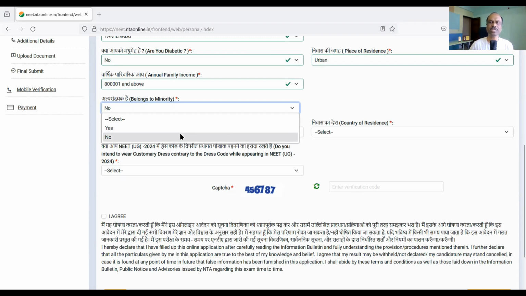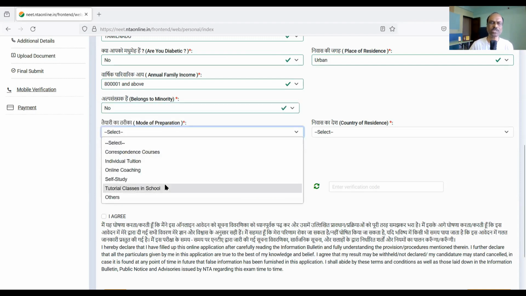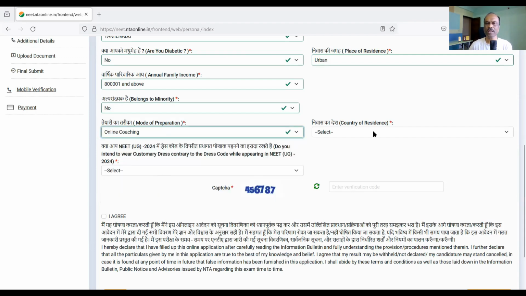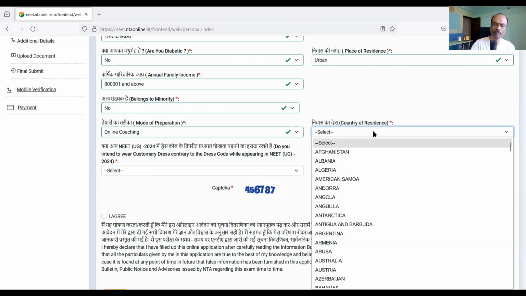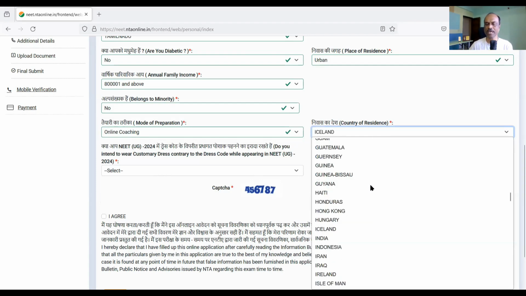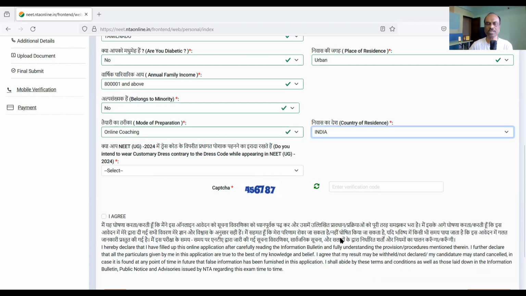And if it is no, just select no. Mode of preparation, once again, this is something for data collection. It's not really important, but give the information so that when they are accumulating the data, it might be useful. Say, for example, if you have gone through online coaching, you can select online coaching. Country of residence, select where you are residing now. Let's say I am residing in India, so I'm going to select India.